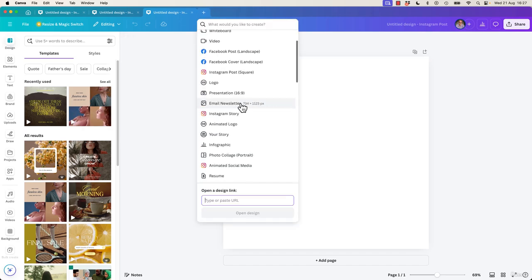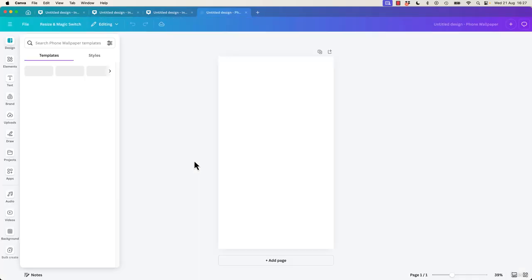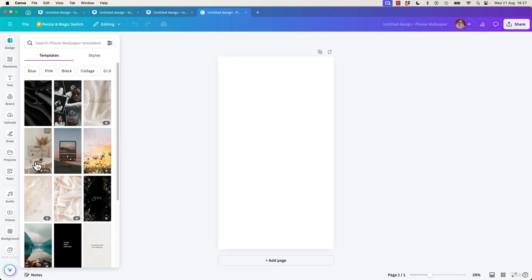If you want something different, you've got to just be very intentional. When you make a new document, you say, all right, I want a phone wallpaper. It's going to give you templates based on what might be a very good phone wallpaper.